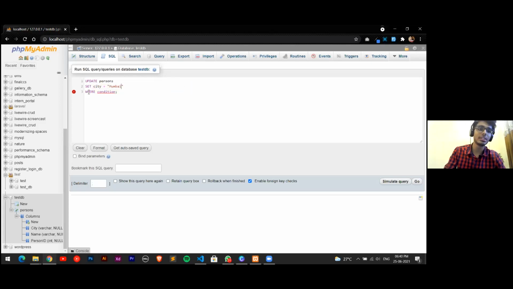Now here you'll see there is a where and a condition written over here. So what condition is it? We had given a person ID over here first. So I'll write that particular column name, and I'll ask the database to update the city of that particular ID itself. We can even use name as well. We can use any of the columns, but we have defined person ID for that particular purpose. So I'll use person ID over here.